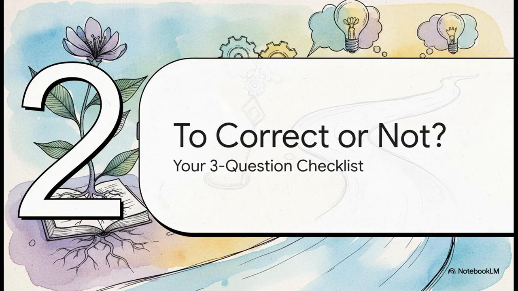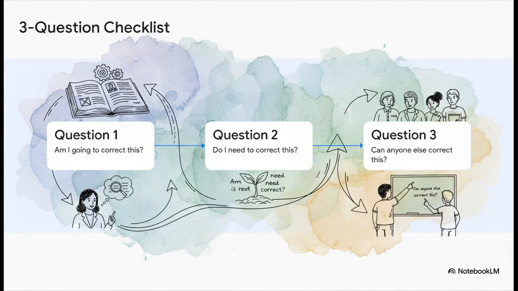Think of it as your go-to 3-question checklist. It's all about making your corrections count instead of just correcting for the sake of it. Okay, so here's the checklist. Am I going to correct this? Do I need to correct this? And can anyone else correct this?